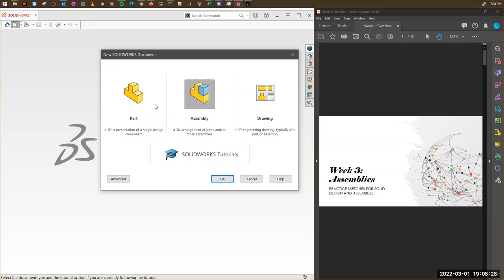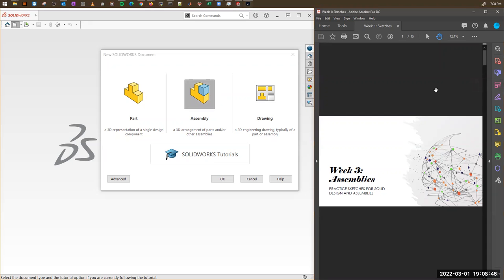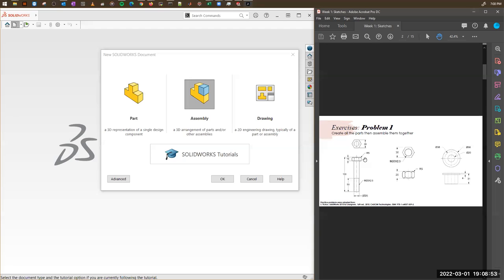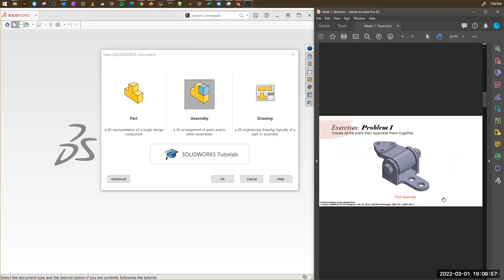Now, if you're working with assemblies, there are two approaches. One is the top-down approach, another is the bottom-up approach. In one approach, you build the parts separately. You build everything separately. For example, if we are trying to build this one in problem one from today's practice, we're going to build all these parts separately first. Once we have built all of them, we're going to assemble them.